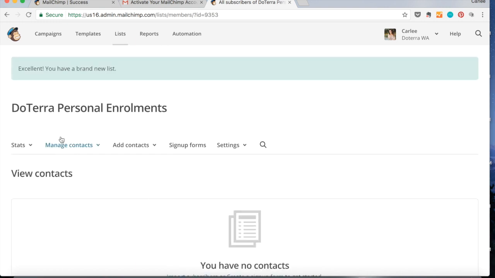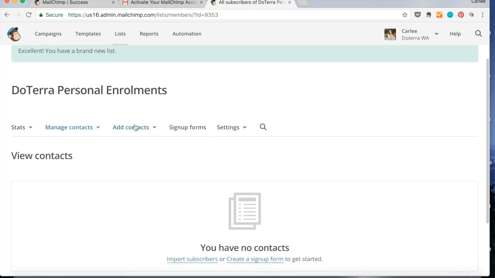And this is your first list. So then you need to go and add your contacts. So ideally, if you are early on in your business, you can just go in and add them manually if you've only got a couple. If you have to add a lot, then I would suggest using a CSV file. And you can actually get that from your doTERRA back office.